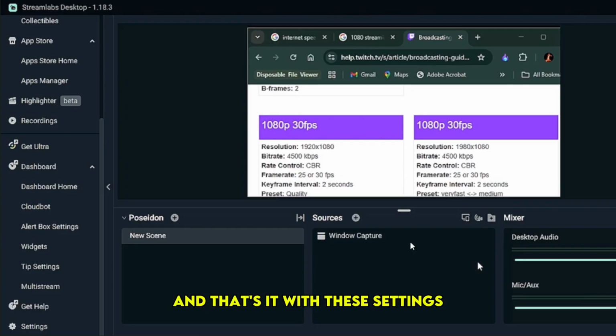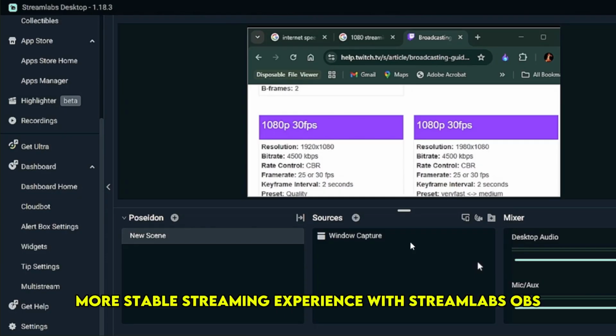And that's it. With these settings, you should experience fewer, if any, disconnects during your streams. Enjoy a smoother, more stable streaming experience with Streamlabs OBS.